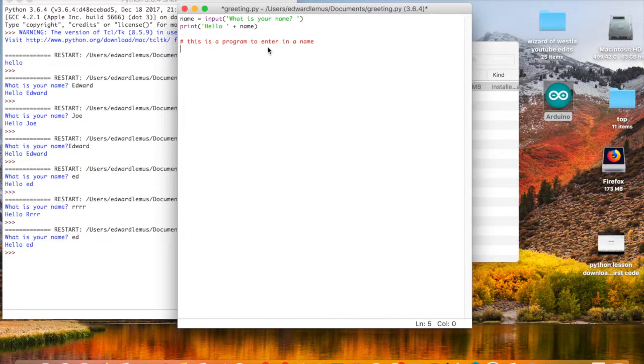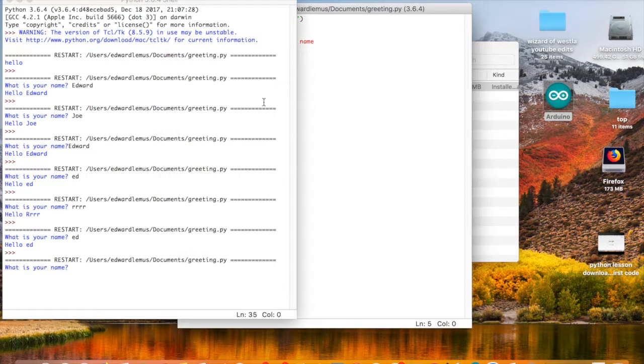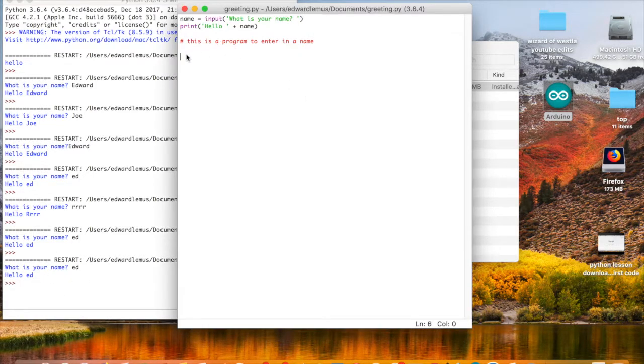Let's test this. Let's go to run, and then we'll run the module, and we're going to save it. I'm going to put my name, and we hit enter. As you can see, nothing changed. It's exactly the same. So this is a way of putting what we call comments. I use it as documentation. Comments let you identify what all these do.